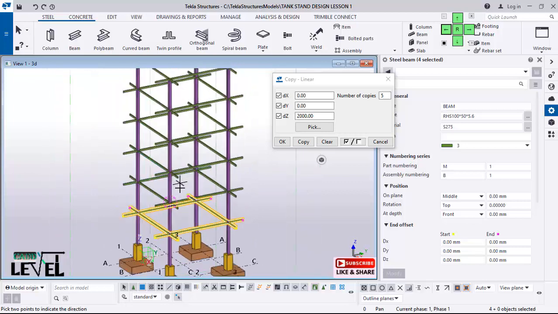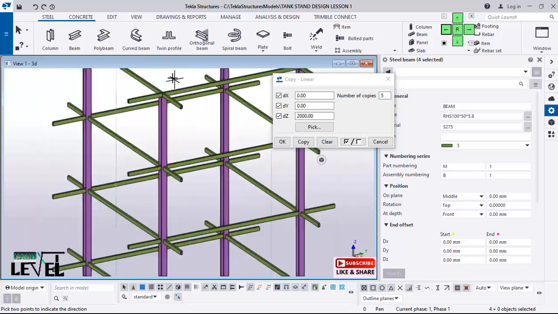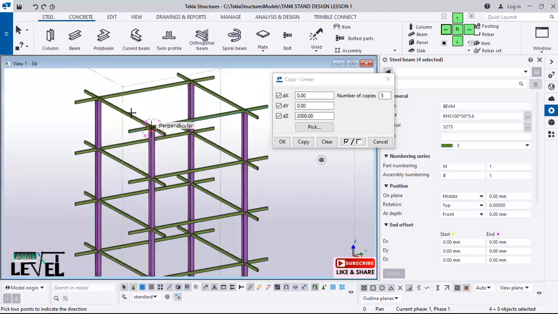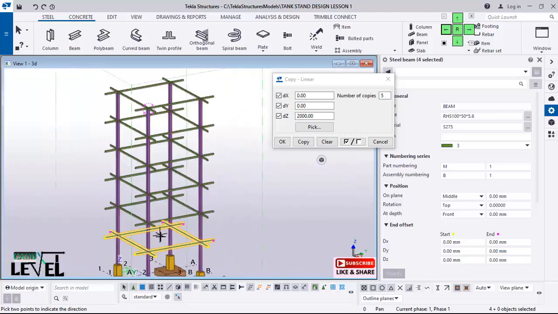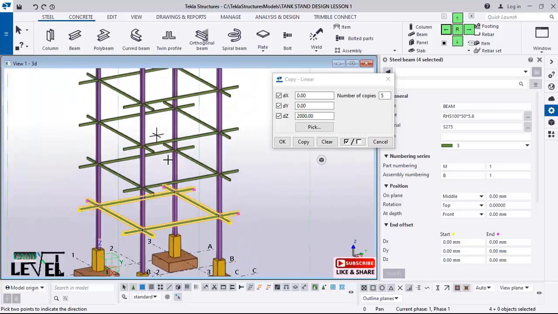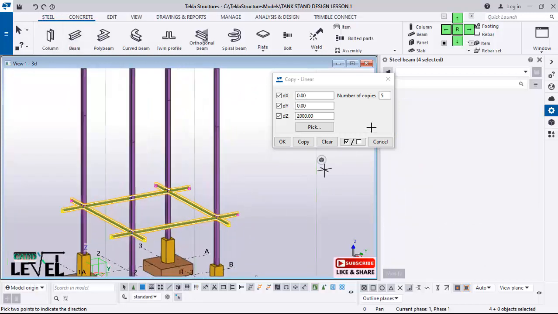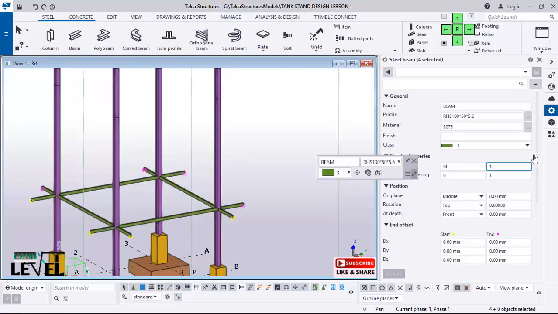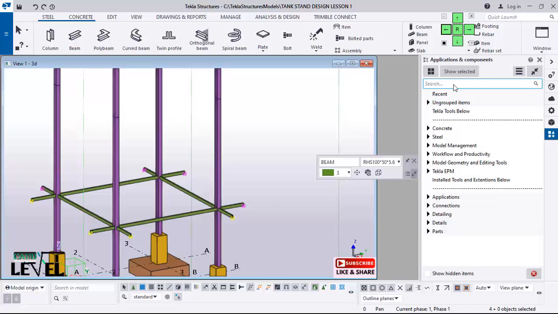Okay, so I think doing it like this will actually not be that effective. Alright, so for us to make life easy and to make everything very fast, I think we should undo this, then clear this provision, click on OK, and go to the application and component. You just have to type here template.